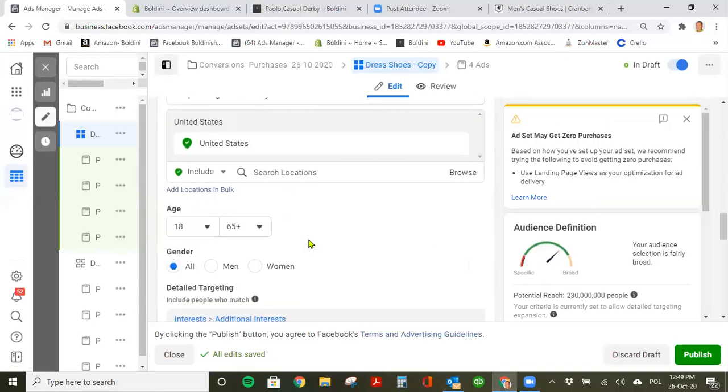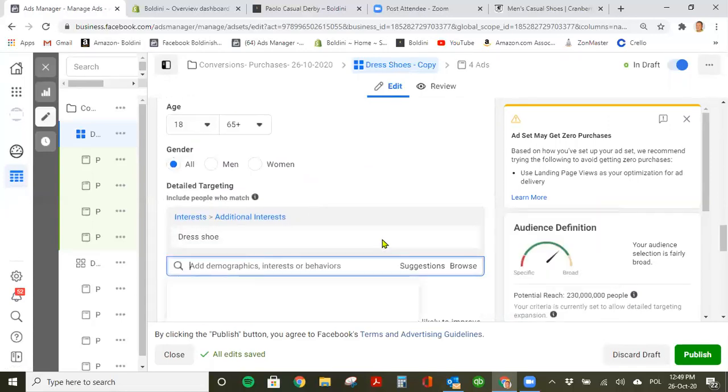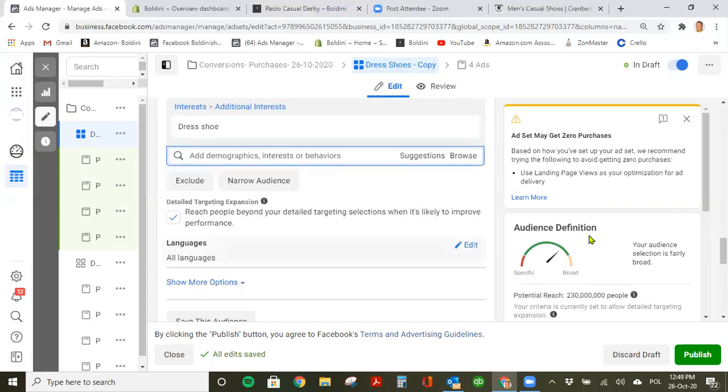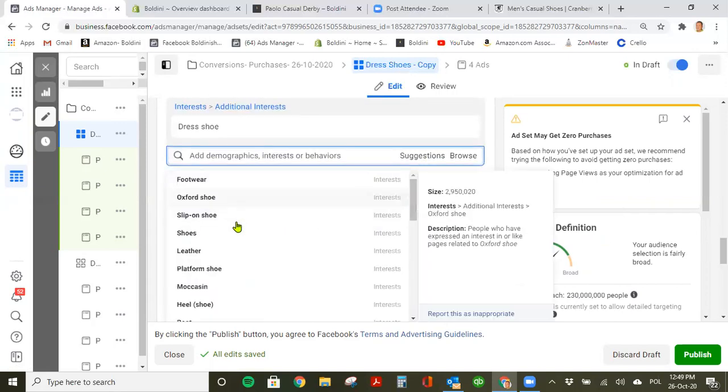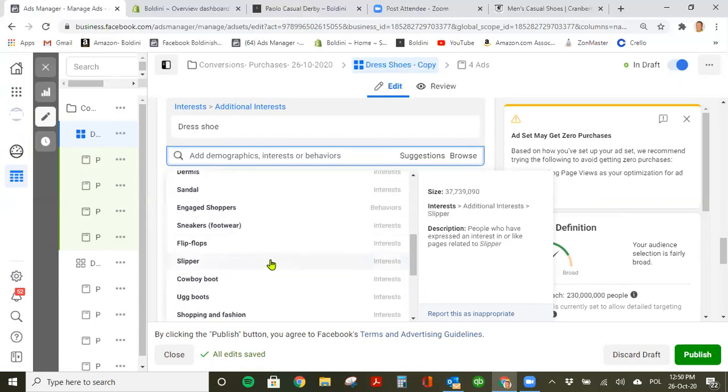Okay, then audience here. More suggestions for dress shoes. Yes. Footwear. Online shopping.